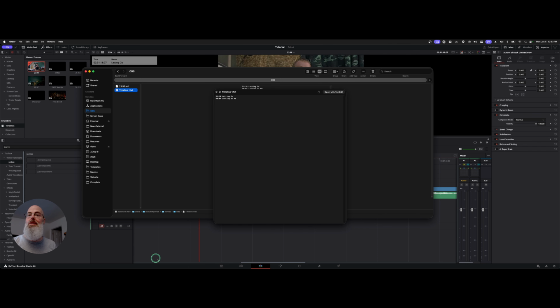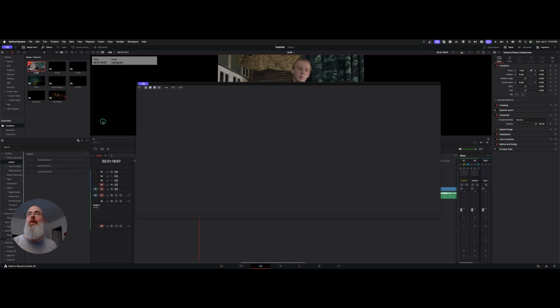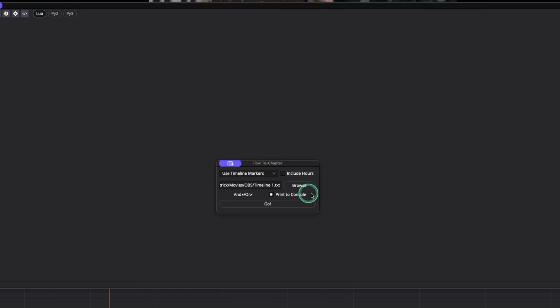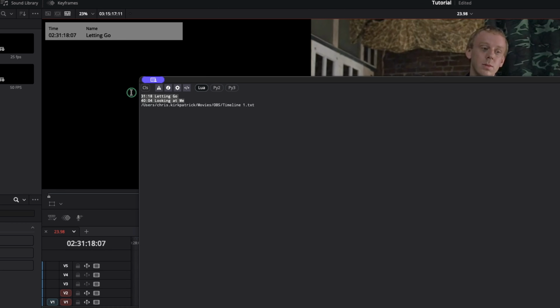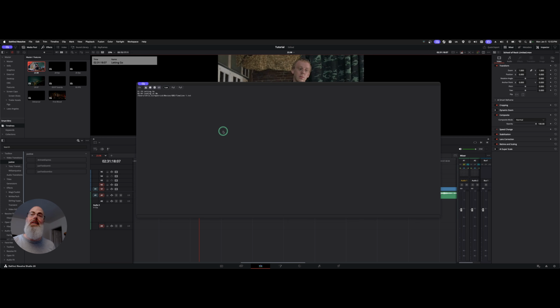Now, if you want to print to console, you can, but you can do the same thing here. If we go scripts, open that box again, pull that over, check print to console, hit go, and it'll go right in there. You don't even have to export out to an outside file. It'll just do it in the console here.